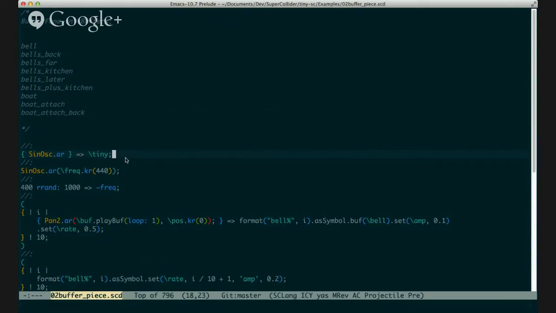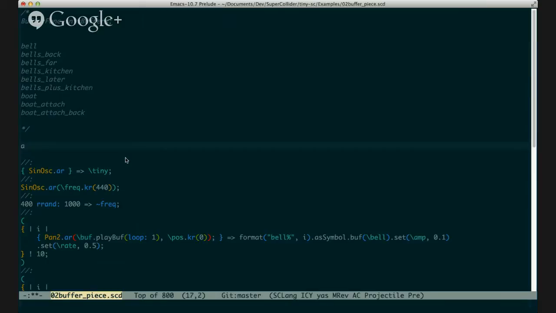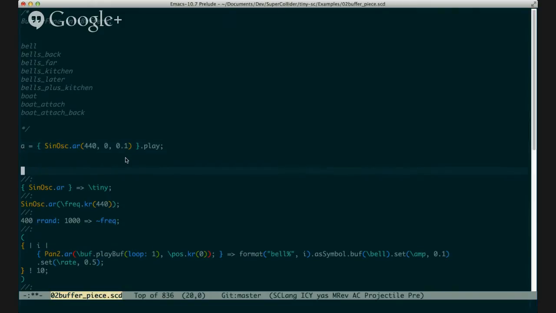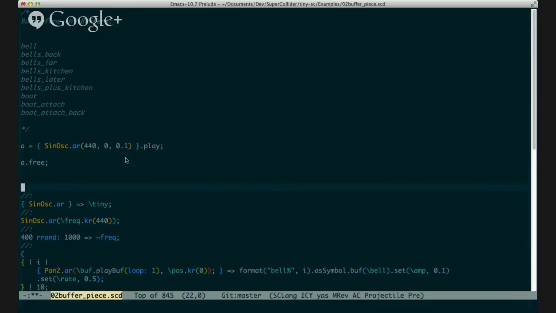Okay. So normally what one does to make a sound is something like a = SinOsc.ar, for example. It's got autocomplete, as you see. And you write down the frequency and the phase and the amplitude and then play. And that's already a shortcut in a way, considering the old style SuperCollider. And you get a sound, and then you go a.free, and you can free the sound, or you can start it again, make a sound again, and you can say a.release.